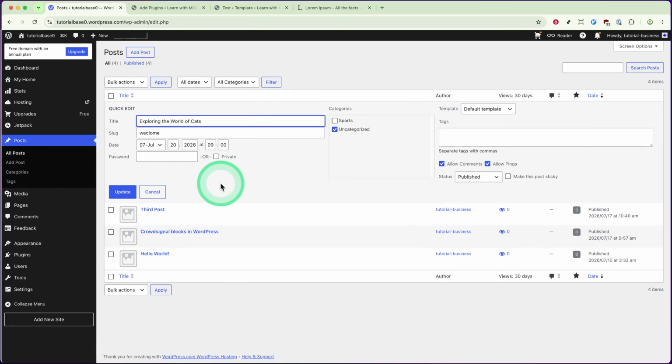Look for the privacy options. Here, you can decide how you'd like to restrict access to your post. You have a couple of choices. If you want to make the post accessible only to visitors who know a specific password, you can choose the password protected option. Once selected, you'll be prompted to enter the password of your choice. This is ideal if you want to share the post with a specific group of people without making it fully public. Alternatively, you can select the private option.